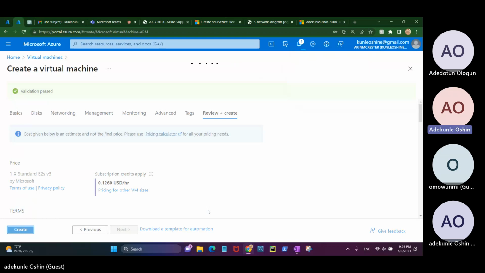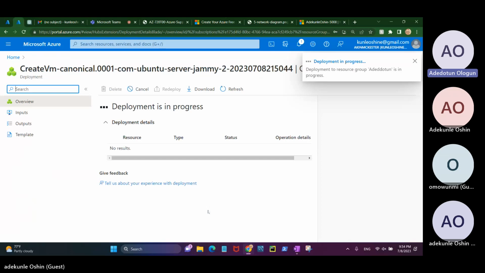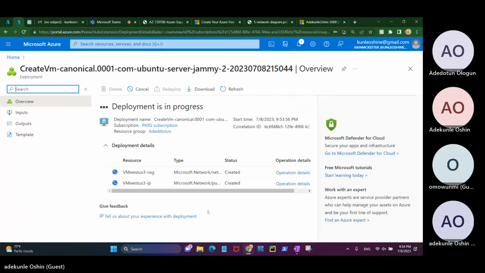So we've created the virtual machines. We'll continue from your next class to deal with that scenario. Yes, sir. So by next class, the same time again next week, yeah.